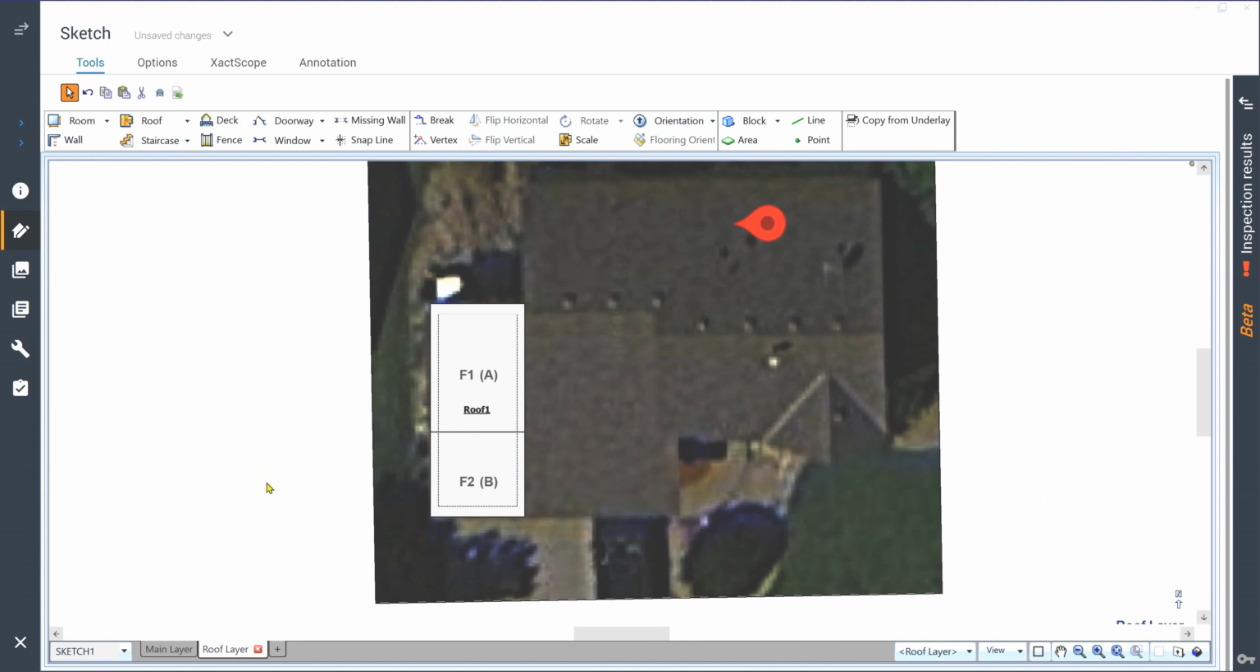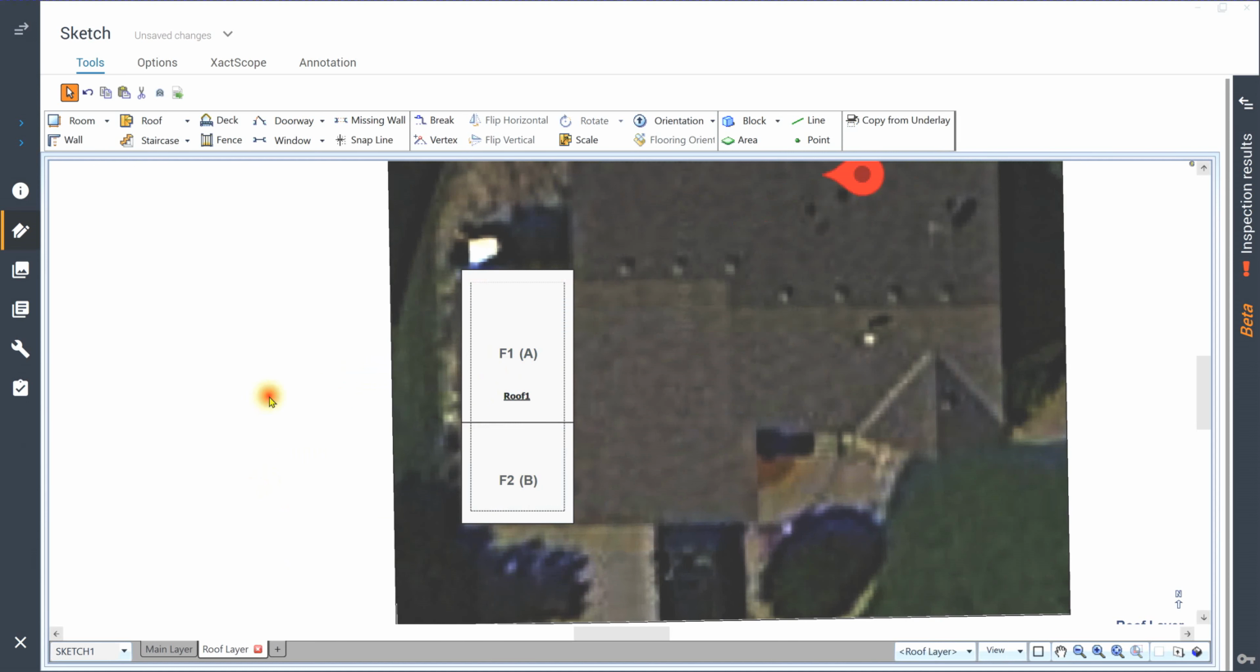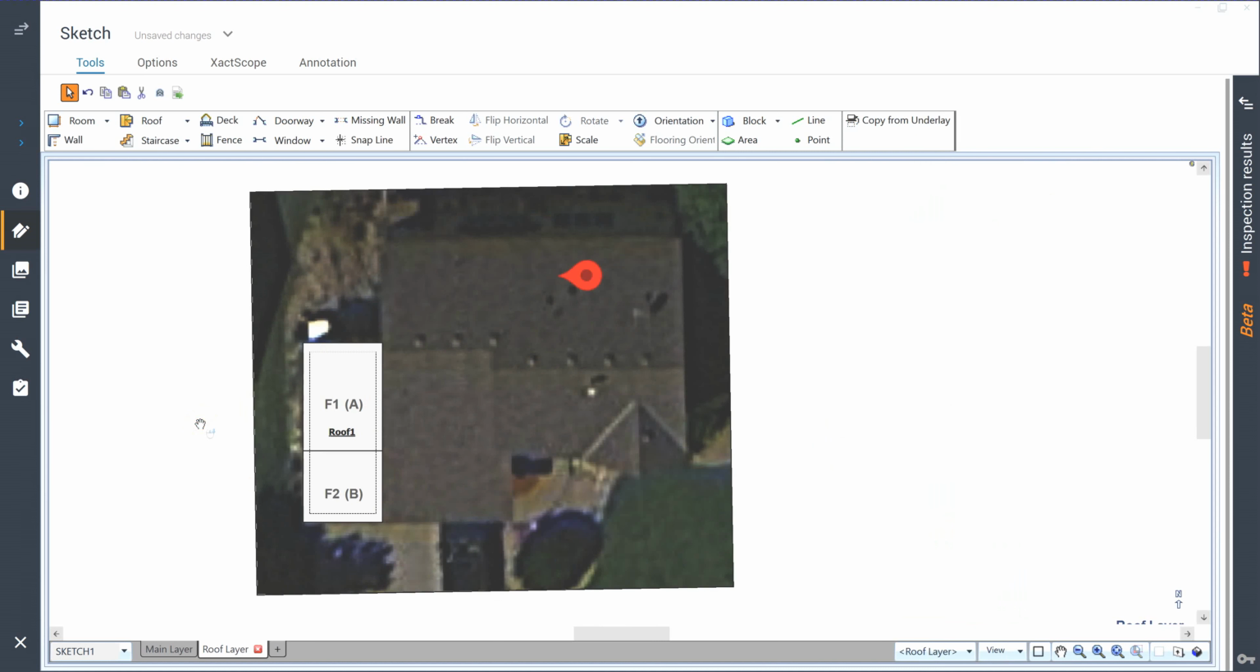So I can keep on using that roof, or I can use a different one. So let's go ahead and do it. Use a separate one. This roof is going to go past this one right here. But first, let's go ahead and put that roof in there.